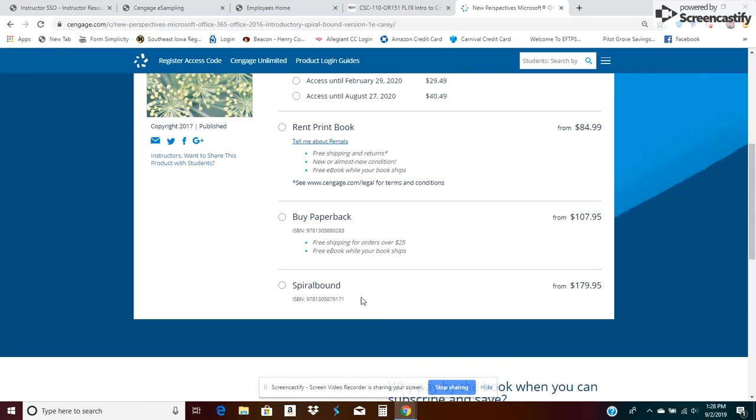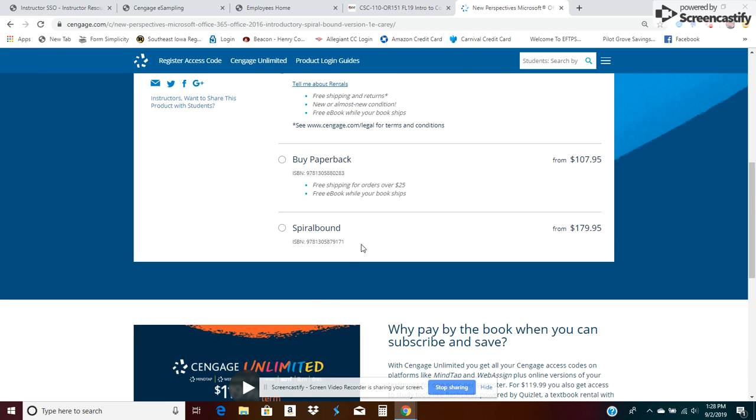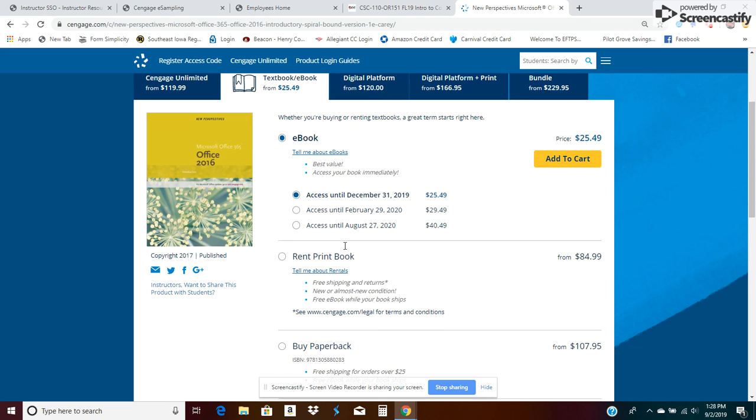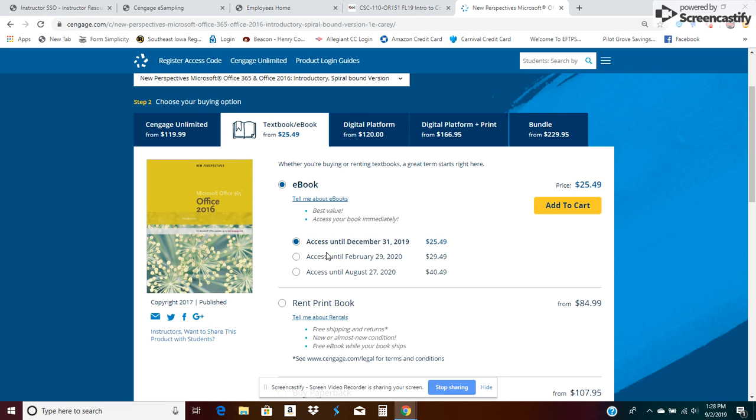And again, just make sure you notice that the ISBN number ends with 71. So this is the correct book. A lot of times, like I said, MindTap is built into this.